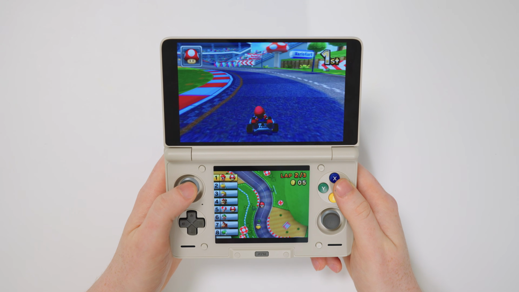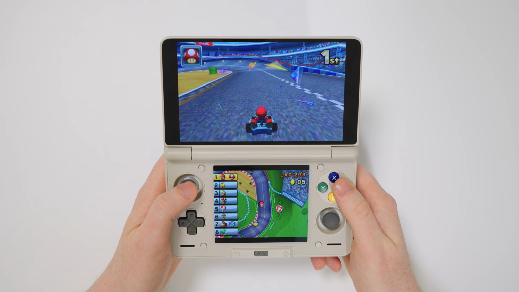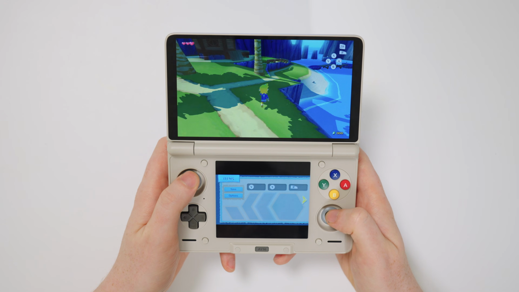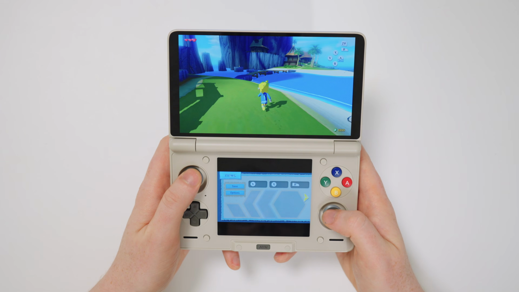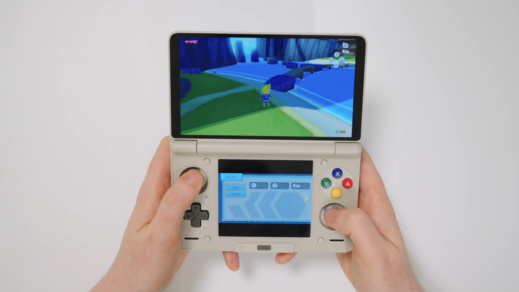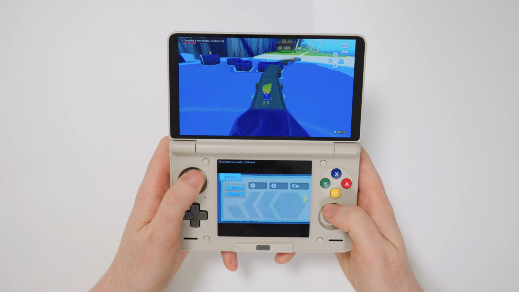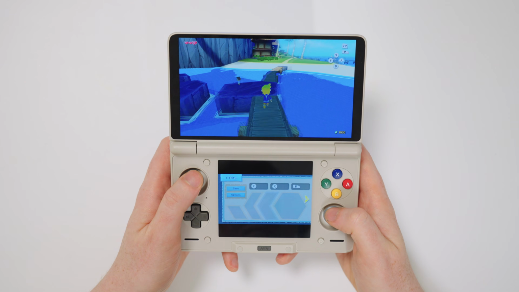But we can, of course, play even more demanding dual screen games, like Wii U. Here I am in the beginning island of The Legend of Zelda: The Wind Waker. This is such a beautiful game. Wii U will not run perfectly on the Snapdragon 8 Gen 2 chip here. Some games will run fine, some may be a little bit laggy.